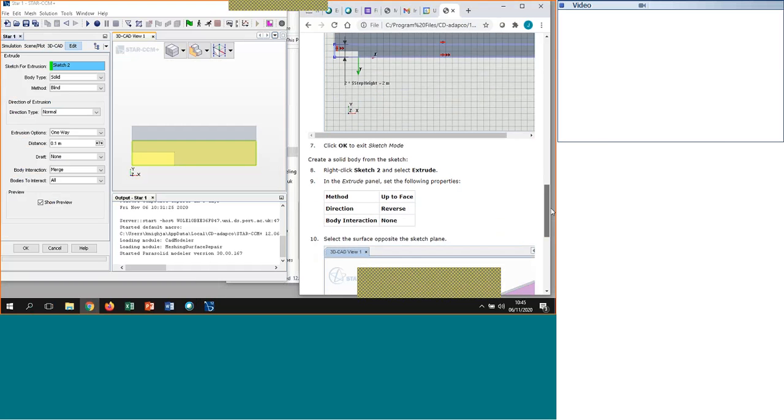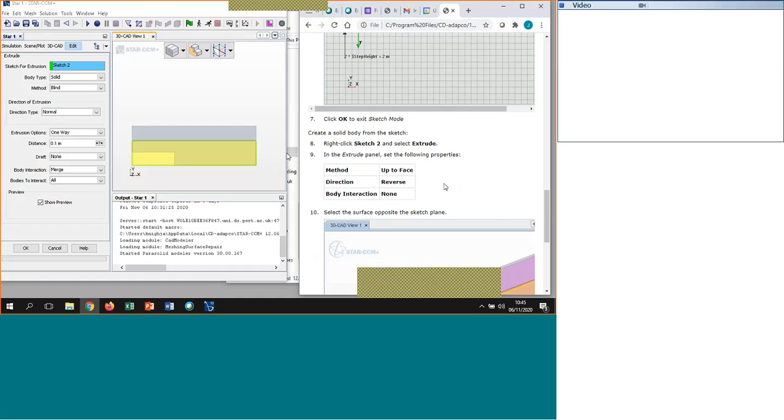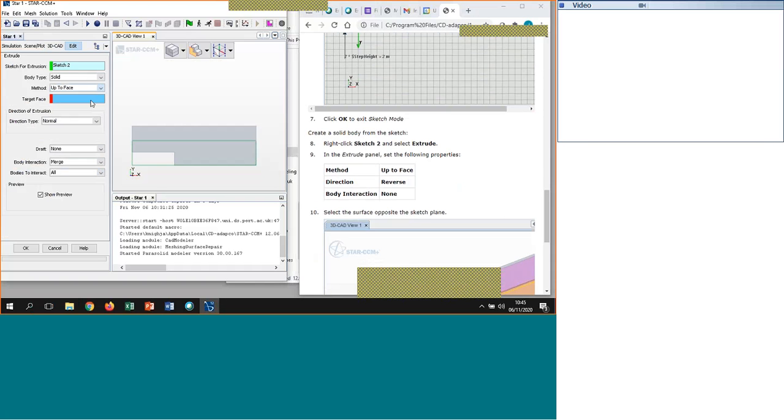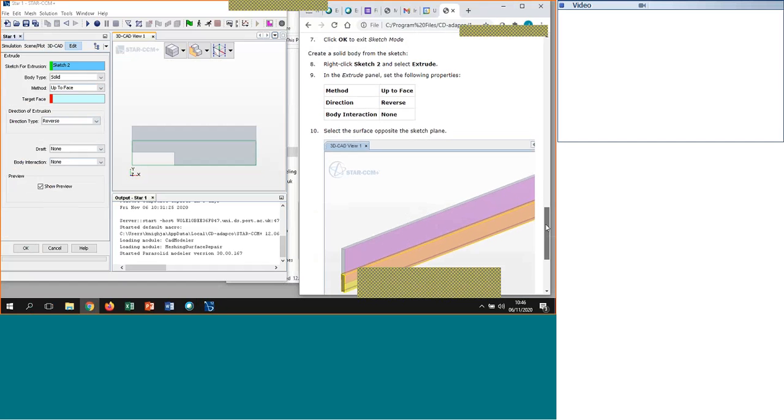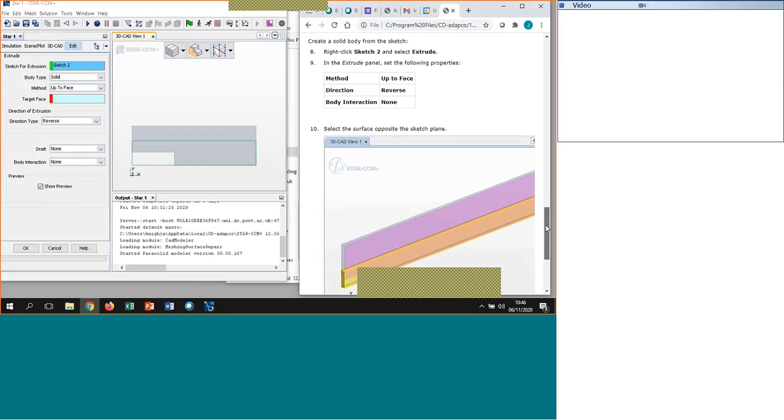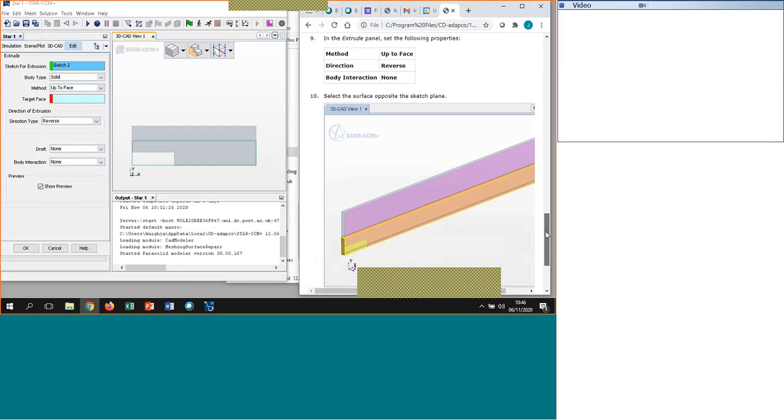And then what it's saying, I'm not sure if this is going to work, but it's saying the method, up to face, direction, reverse, and then body interaction, none. And then click OK. Select the surface opposite the sketch plane.